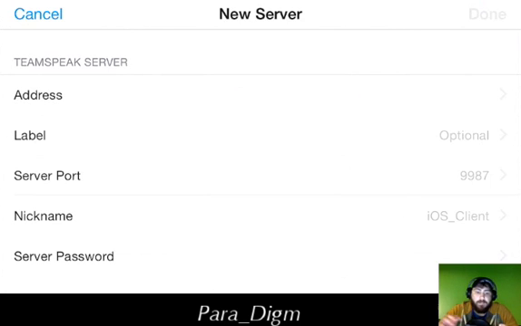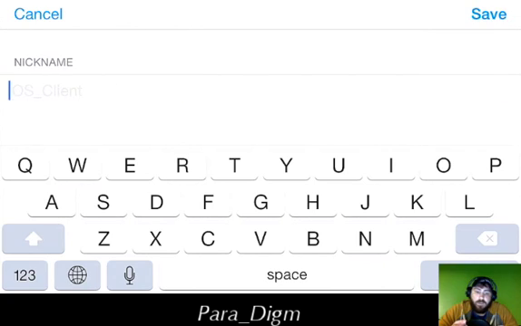Next is the nickname. It says iOS client as default. So if I jumped into a Teamspeak server right now, it would say iOS client has joined your server, and I'd be talking away and people wouldn't know who I am. I'm just iOS client, and if I'm not the first one, then I might be iOS client 5. The best thing to do here is put your in-game name, your handle, or maybe your Twitch name. That way, if you're hopping into mine, I know which viewer you are in my stream. So you plug that in and hit save.